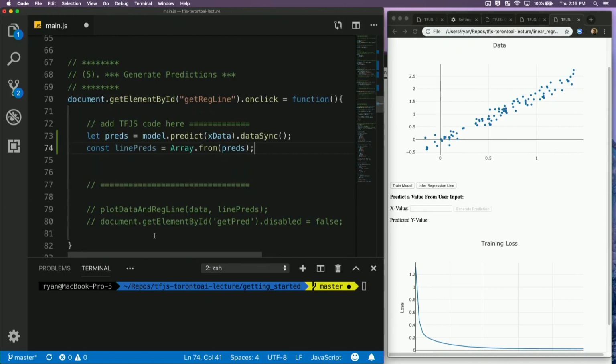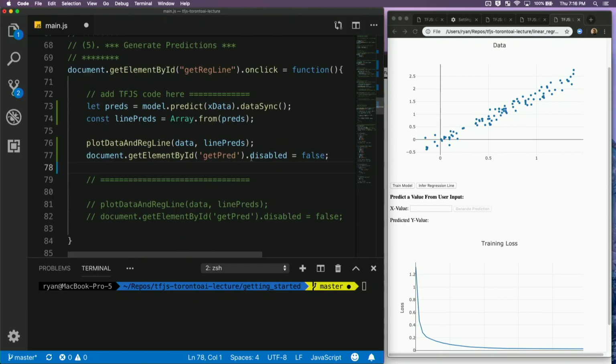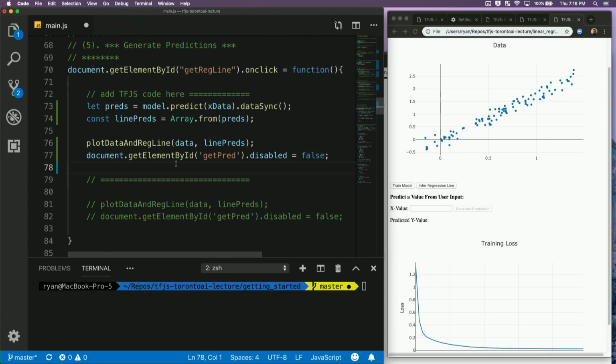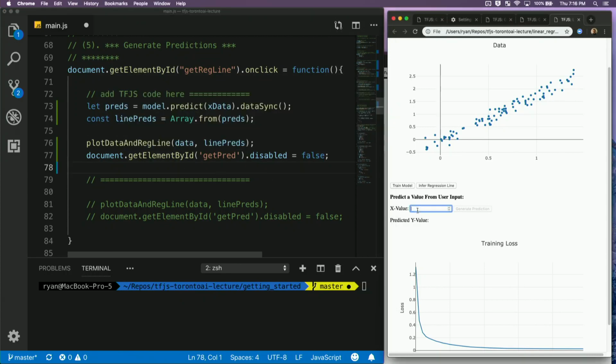Okay. All right, so with that code added, I'm just going to put in a couple more lines here, which is just going to plot that line using some helper function I've defined, and then it's also going to enable another button, which is called get prediction. And before I reload this and retrain the model in the browser, another thing we might want to do, of course, is get a prediction for specific user input.